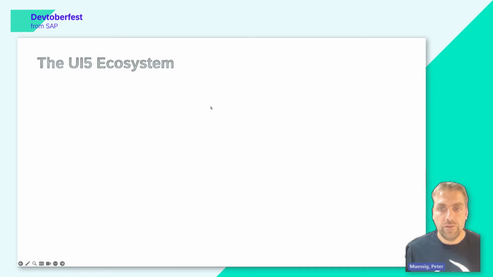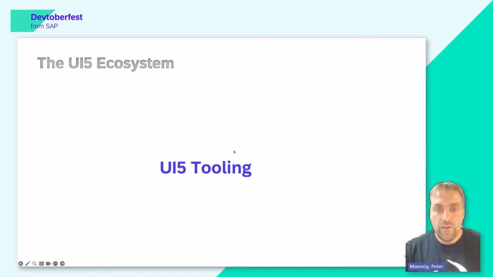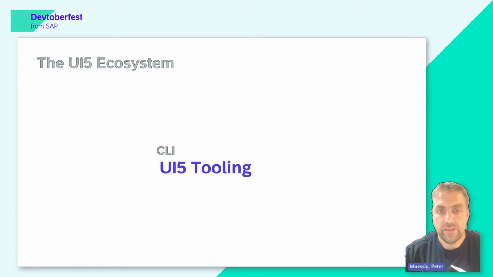The key pillar of the UI5 ecosystem is the UI5 tooling. The UI5 tooling is a CLI-based command line interface, which provides you the capabilities to build applications or to serve them in your development time.